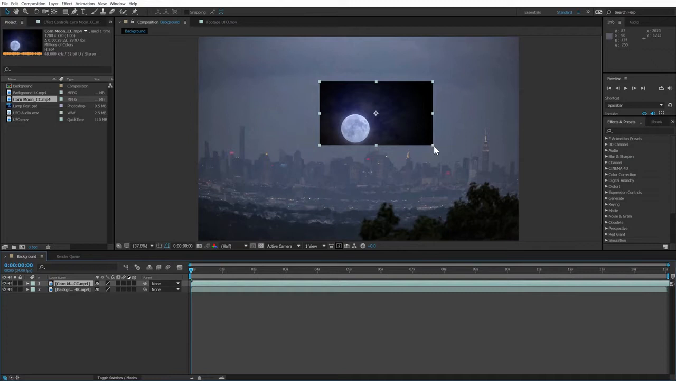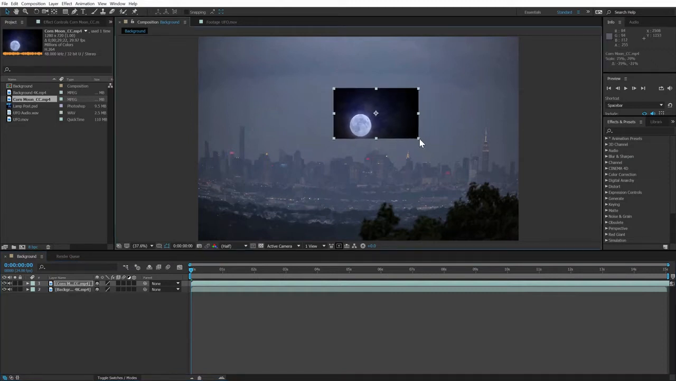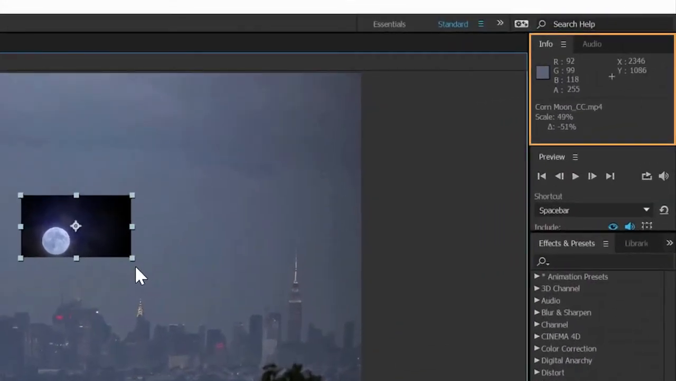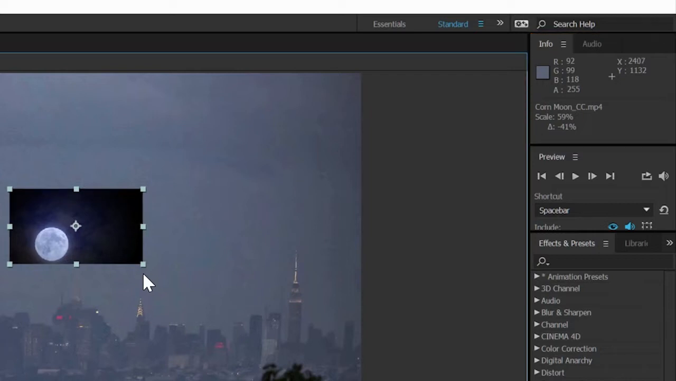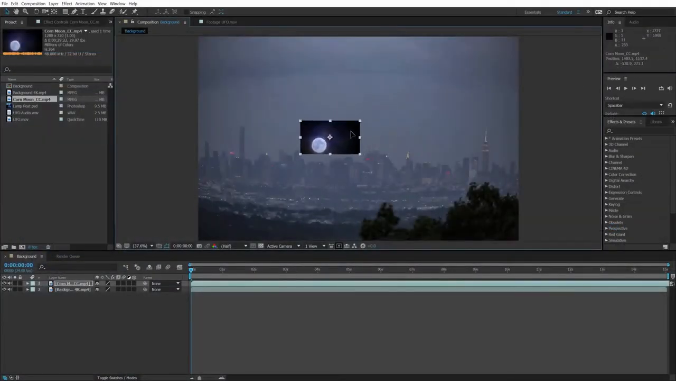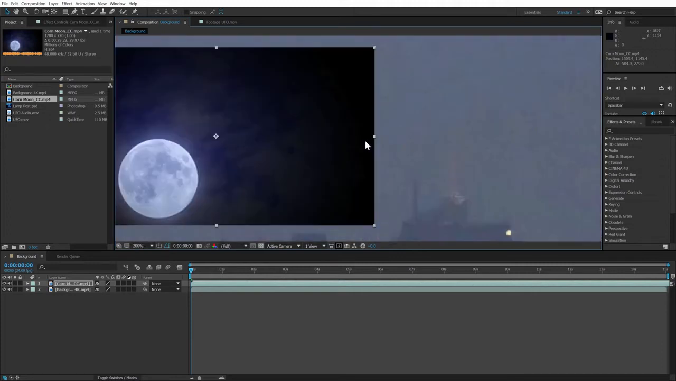I'm going to scale it down a little more, in fact, by just dragging a corner point while pressing the Shift key to constrain proportions. If I watch the info panel as I drag, I can get feedback about the scale, and I'll stop when I'm just a little above 50%. Next, I'll drag the moon to this area slightly left of the center of the comp. I'll also zoom in slightly, using the roll wheel on my mouse.